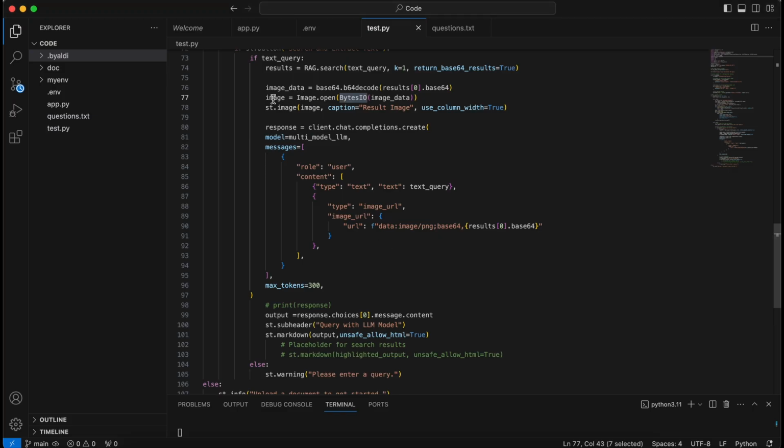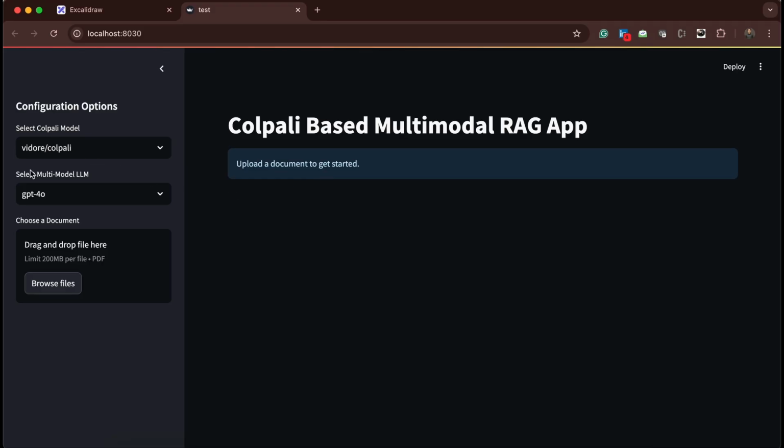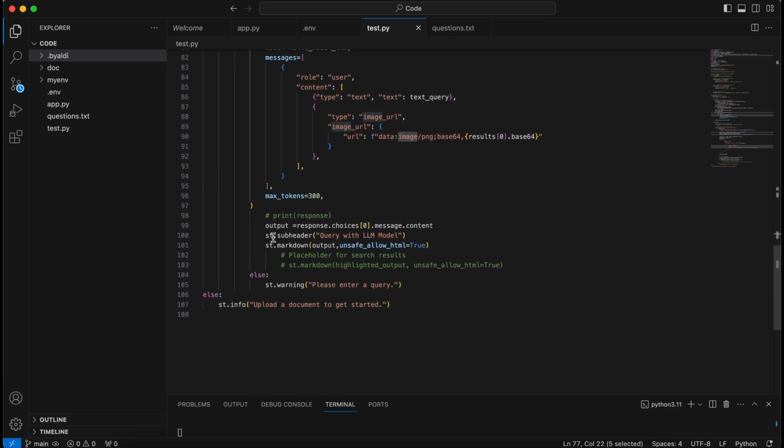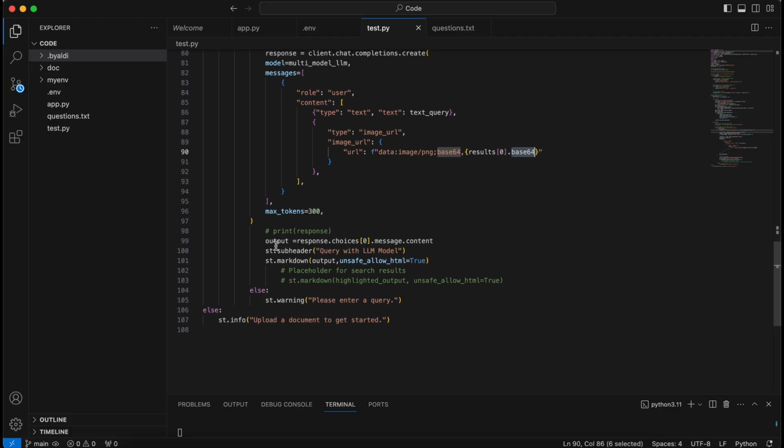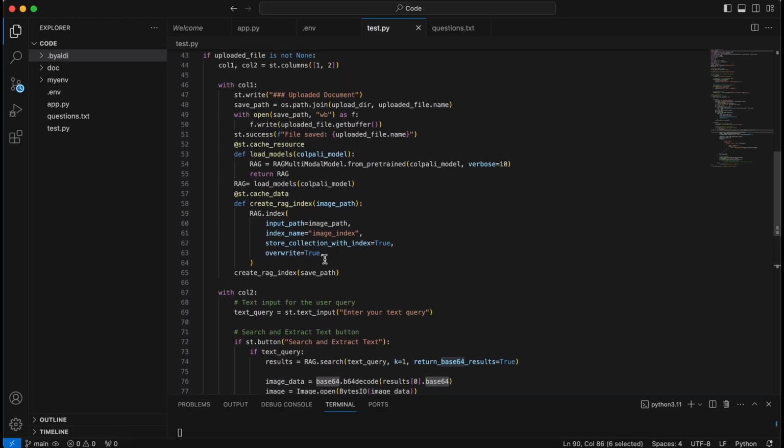And then once you get that image, I'm giving this image to my multimodal model, right? Whatever I have selected here, like GPT-4, so this retrieved image and the question will go to the multimodal model, and it will generate the correct answer. Here, if you see, my message is type text, query, image, and this is my result 0 base64, which is my image in base64 format, which I have got from ColPali. Maximum tokens is 300, something like that. Now I'm creating a subheader and markdown for my answer here. So this is simple code only.